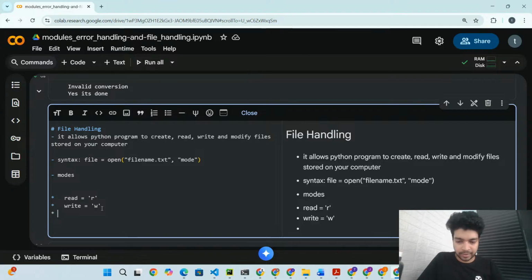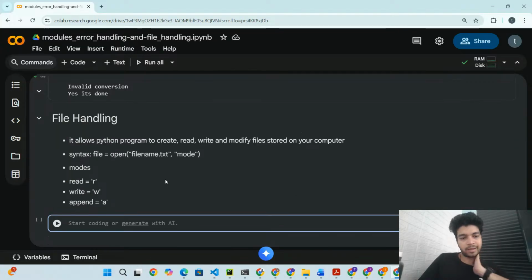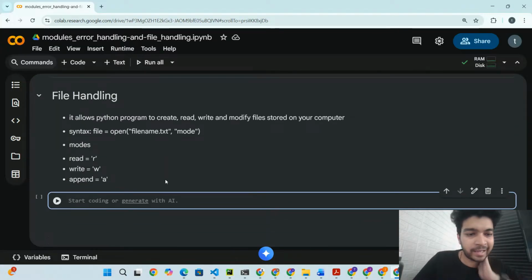So you have this append mode, append by A. Okay, so this is what file handling is. These are modes which you can declare.